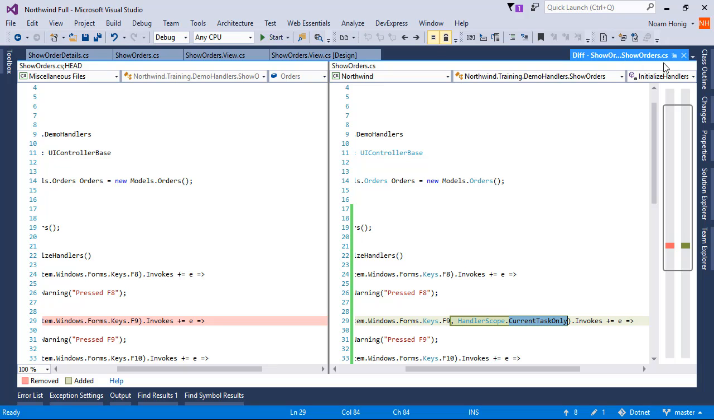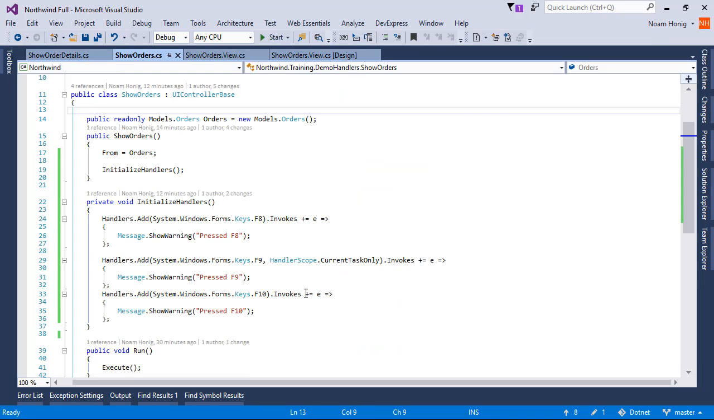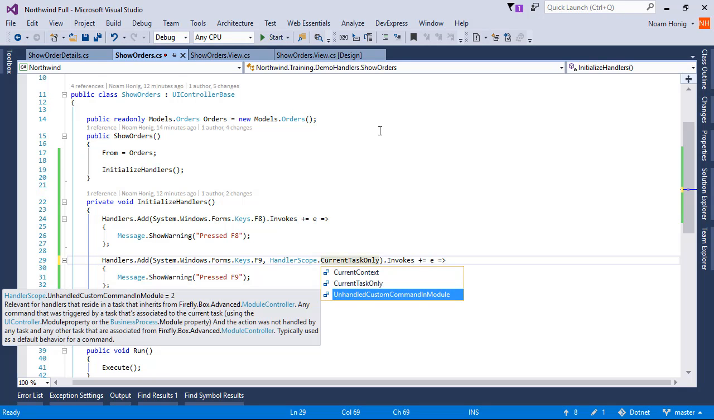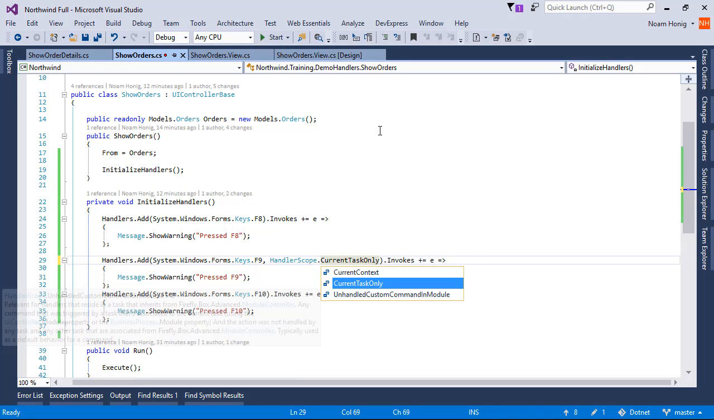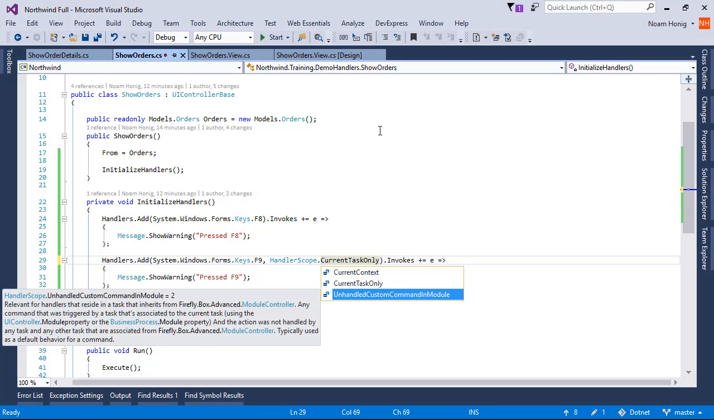Now there's another HandlerScope over here which is called something weird that I don't even remember the name. Let's see. Unhandled custom command in module, which is relevant for complex component scenarios. If you want to read more about it, go to our documentation as it's clearly explained over here.